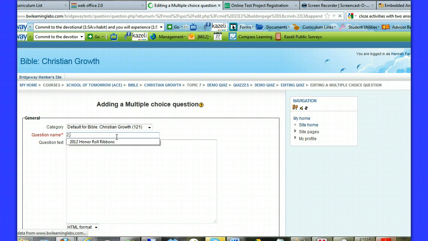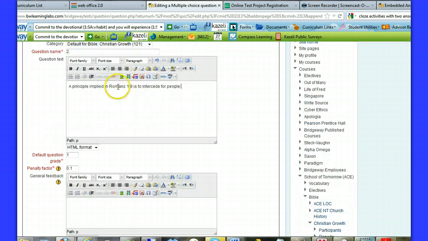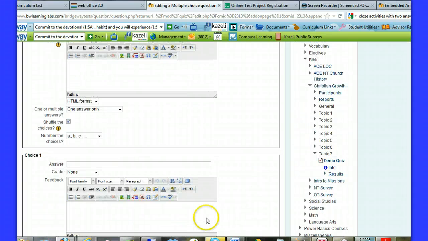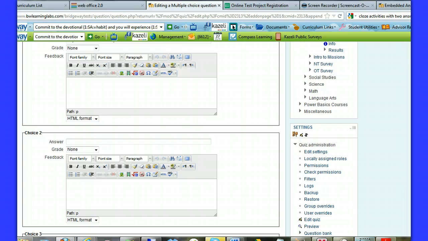We're just going to say this is question 2, and here's where you're going to put your question text. So you put the actual question there, and then you're going to put your answers down here under the choices. So here's choice number 1. The options are "as you feel it is necessary" is one option. Another option is "occasionally."